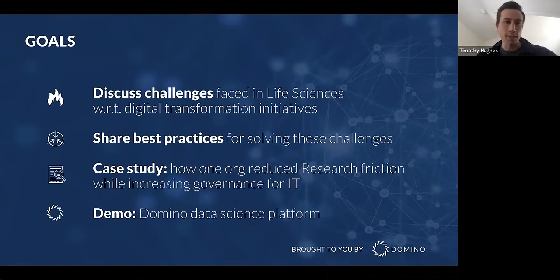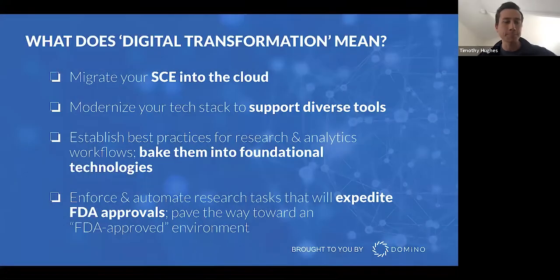We'll then share best practices we've seen for solving these challenges, both ourselves as a software vendor, but also that we've seen our customers implement. We'll walk through a particular case study of one firm's set of challenges as they documented them, the solution we put in place, and then the impact we saw. And then finally, time permitting, we'll do a brief overview demonstration of Domino, highlighting a couple of core aspects of our platform, and particularly how that can map directly into addressing those challenges and introducing a really nice, robust solution for your research and data science teams.